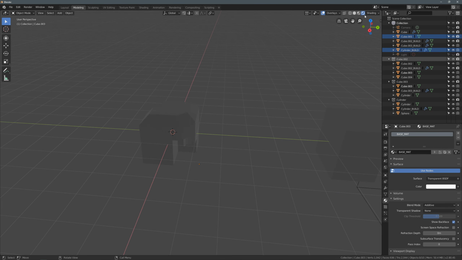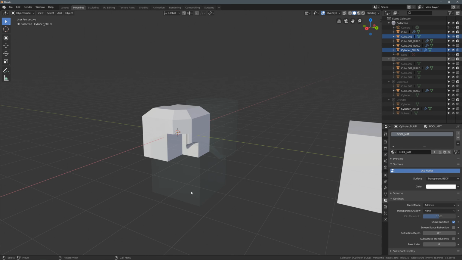Alternatively, you can just toggle your collection visibilities, so if I click on these and just toggle all of them, you'll notice that most of them go away, but not the cylinder and the cube, and that is because these are build items. So if you want to hide these, you're going to have to do it yourself.